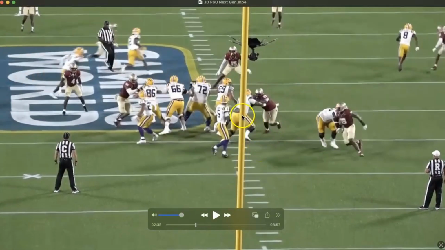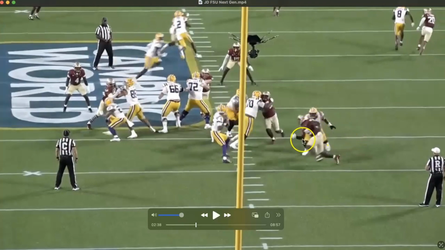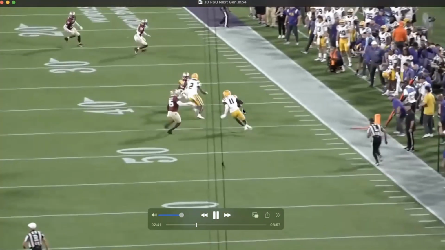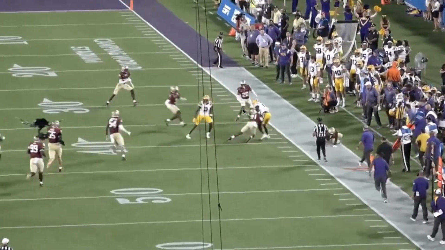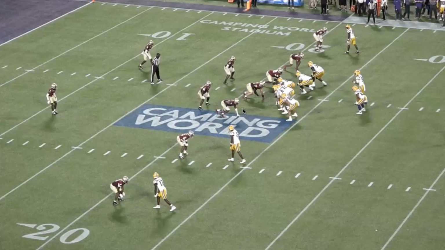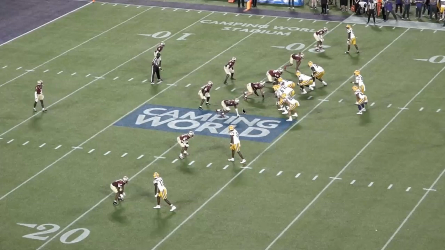So the pocket's muddy. This guy's getting driven back. This guy's free. He's just got to find space, falling away, throws it to Brian Thomas Jr. That translates to the NFL. That's quarterback stuff right there. Right? So don't tell me that Jayden Daniels is some running quarterback. He can process the field, really good footwork as a quarterback.